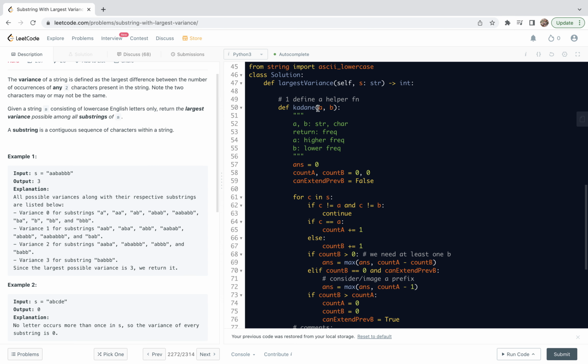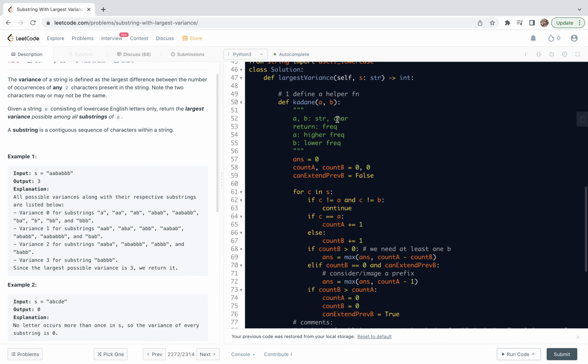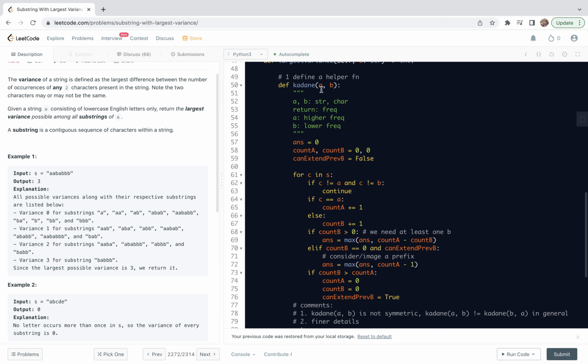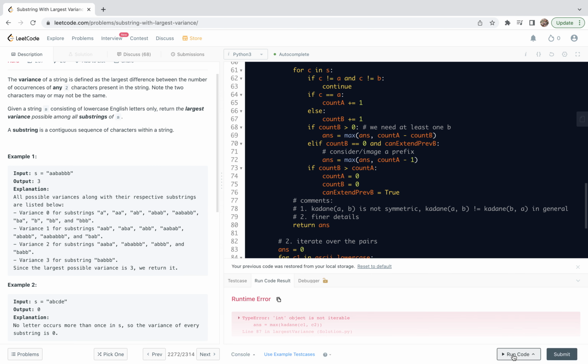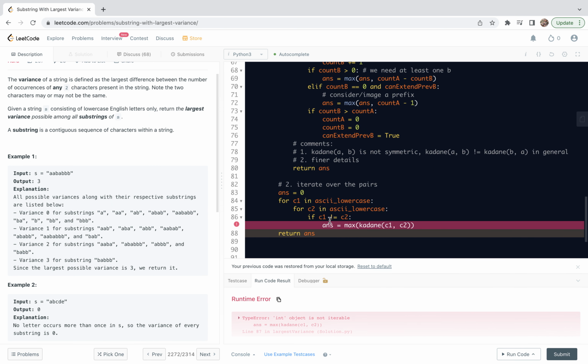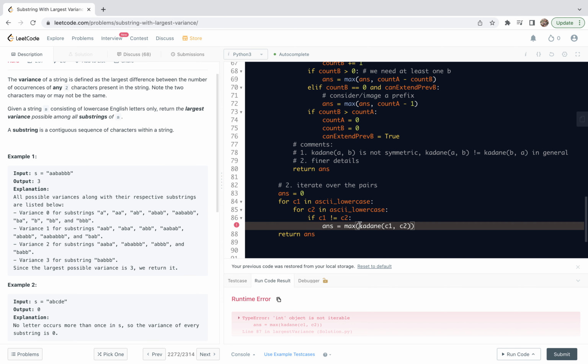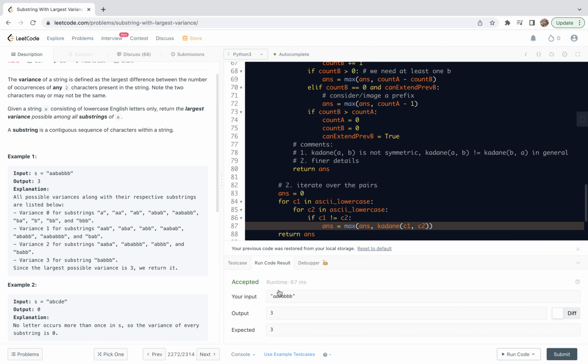So that's the logic. The overall structure is that we transform this problem by checking the absolute difference in frequencies for any pair of lowercase characters, and then the problem reduces to, for a specific pair, how we compute the difference in the frequency. With that said, let's do some checks for examples.